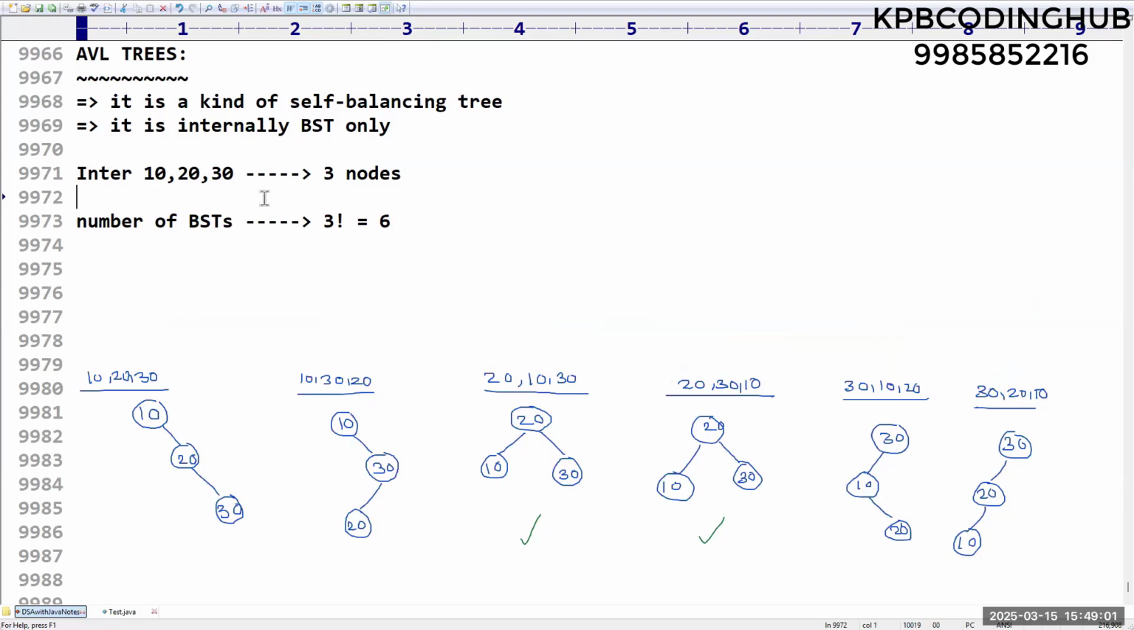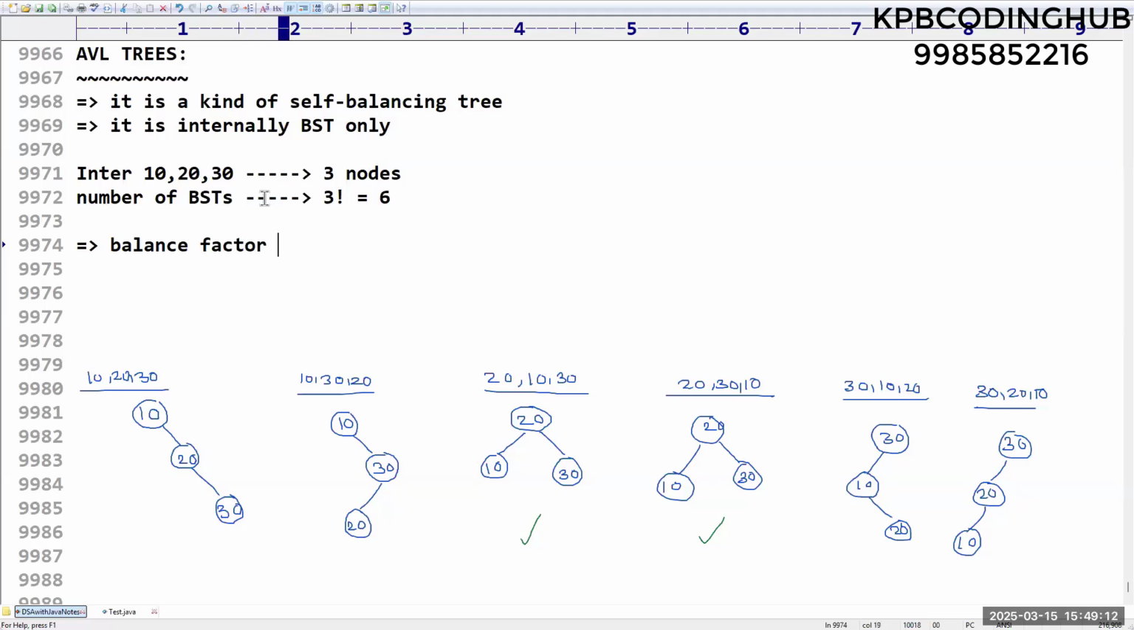Yes. That height is going to play an important role in the AVL tree. So what does AVL tree mean? There is one term called balance factor, in short form BF. The balance factor of an AVL tree is always -1, 0 or +1. For every node, the balance factor is always -1, 0 or +1.